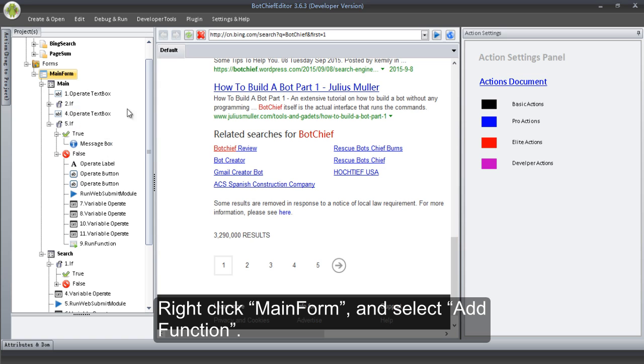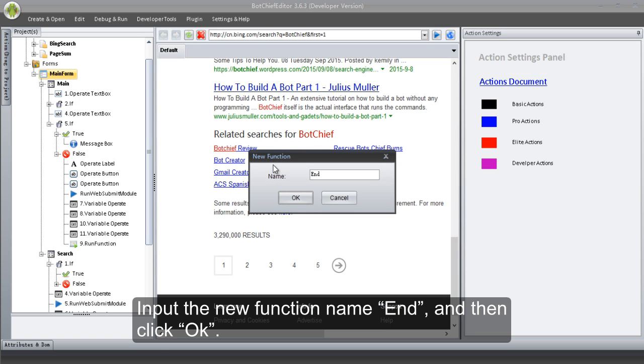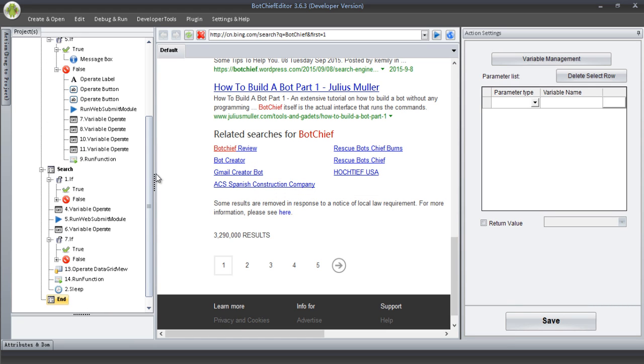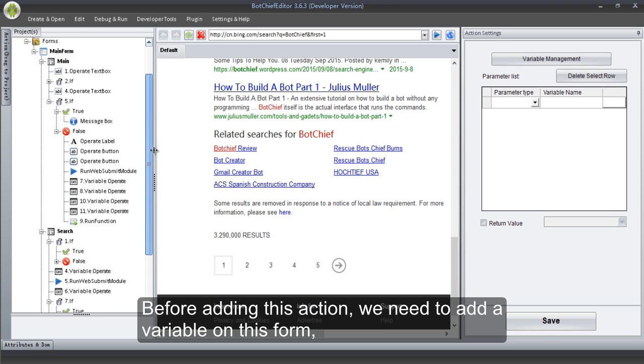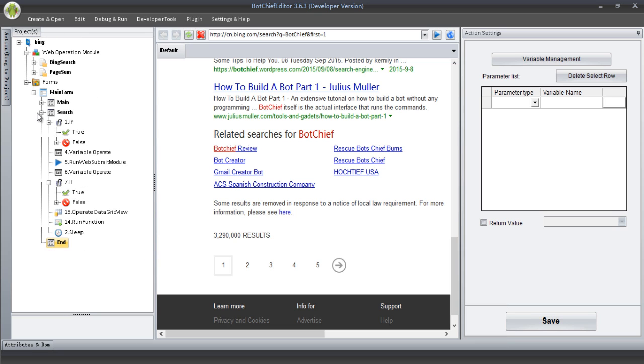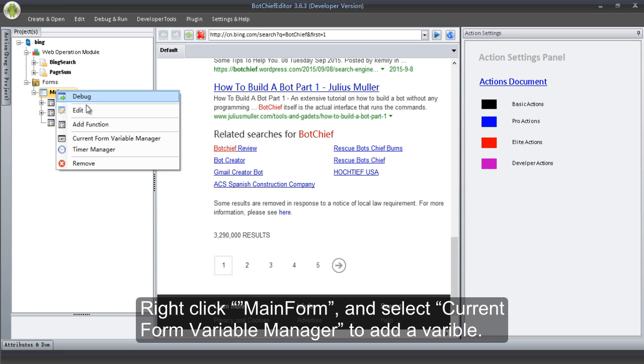Right-click Main Form, and select Add Function. Input the new function name end, and then click OK. Before adding this action, we need to add a variable on this form. Right-click Main Form, and select Current Form Variable Manager to add a variable.